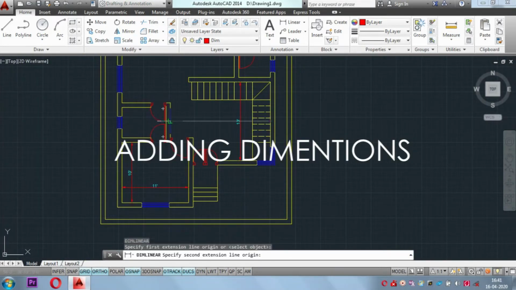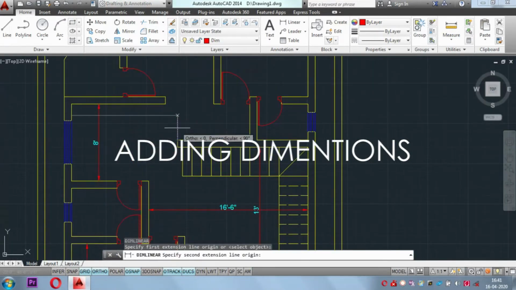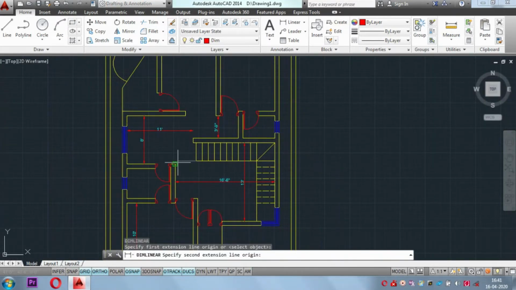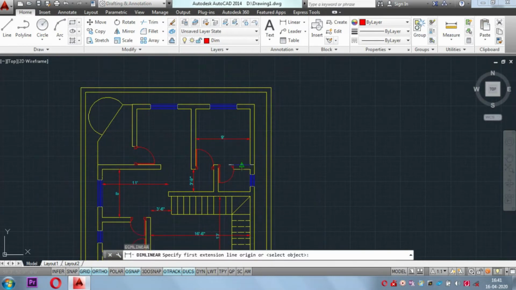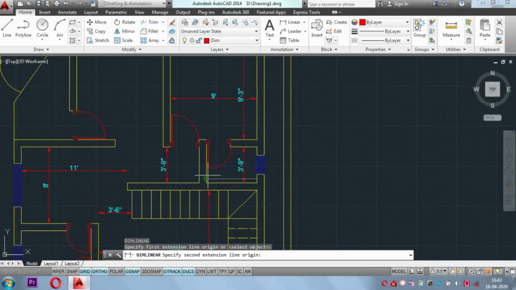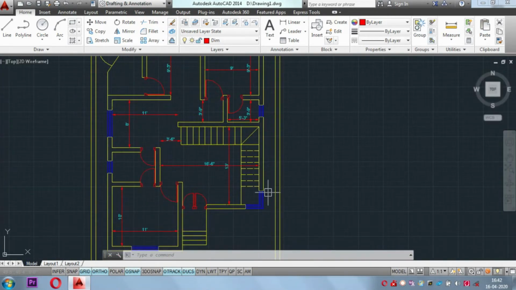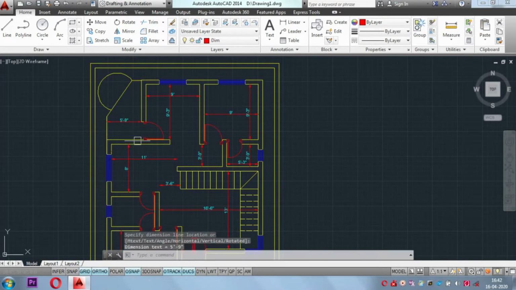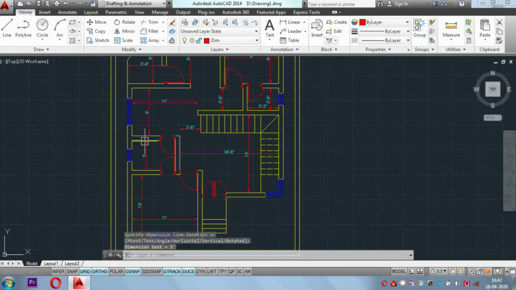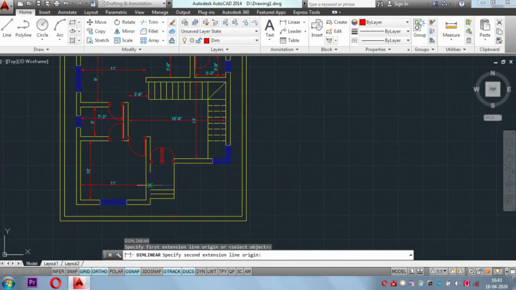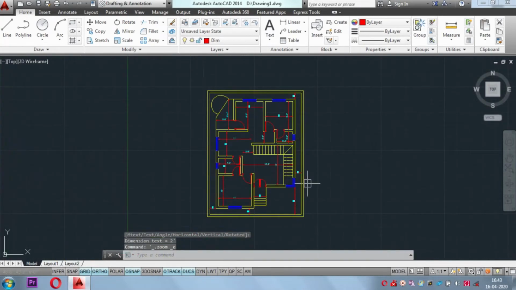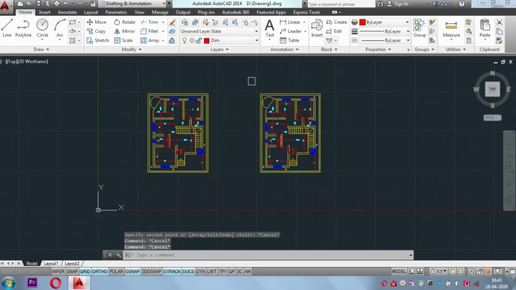Then adding dimensions. Dimensions are very important if this is a working drawing. Your dimensions must be a very standard size. Based on your drawing, they should match your drawing. You can copy this drawing for future work.